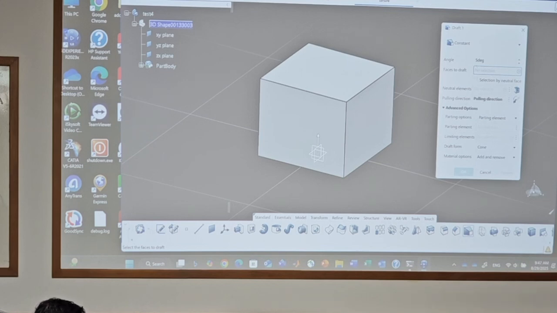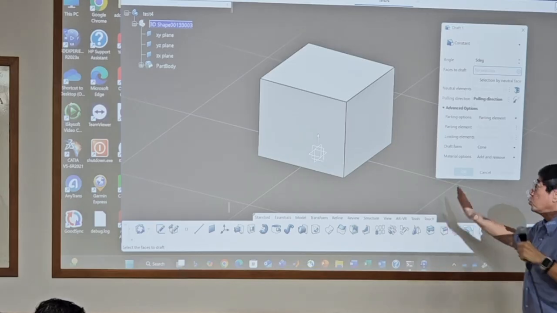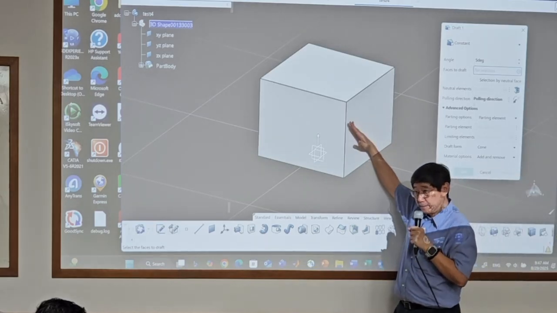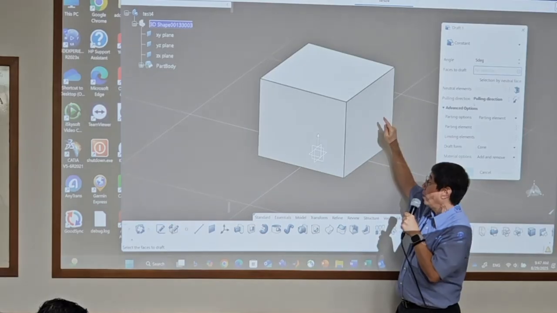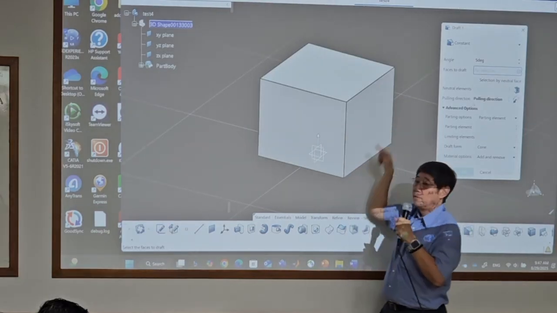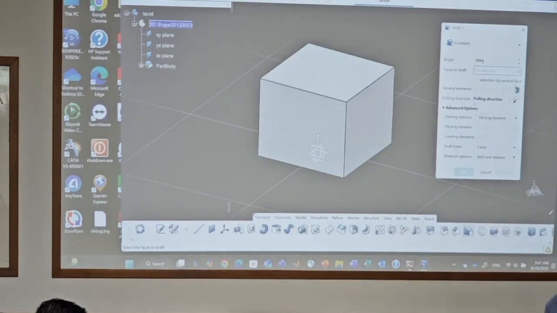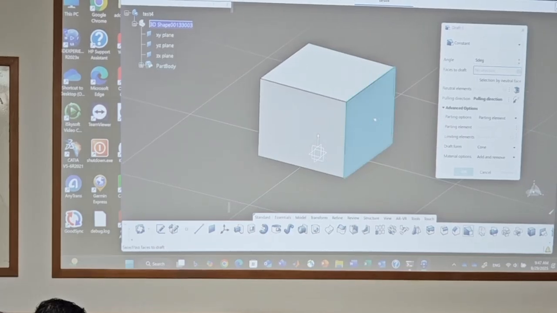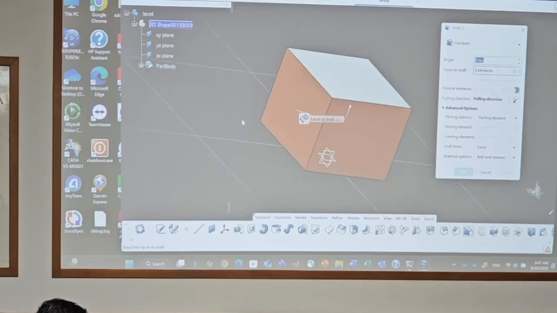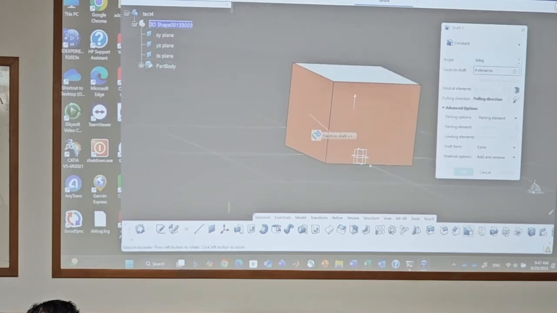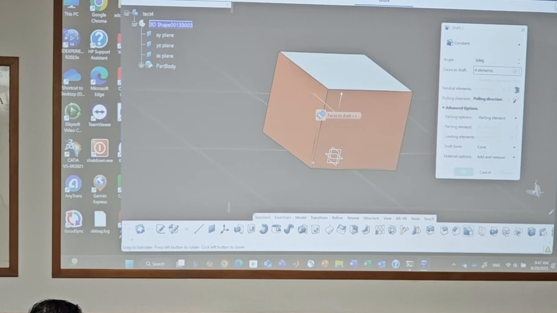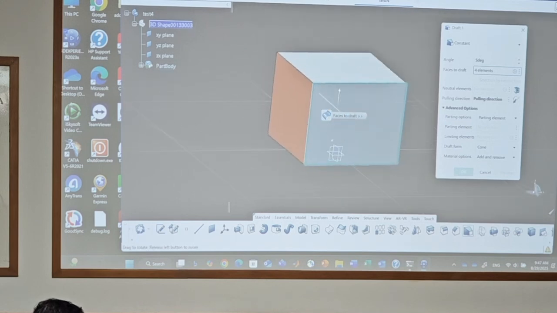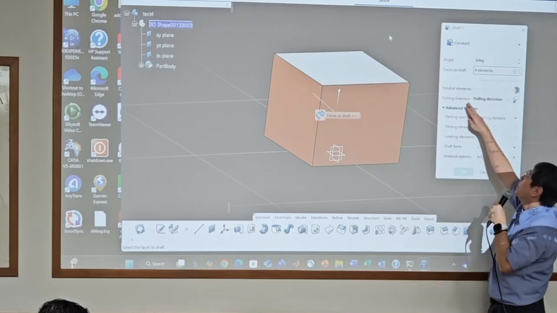Draft, you see, face to draft. Face to be inclined. Right? Let's say I want 4 of them. Right? Look at this one. Face to be inclined, to be draft. Select this one. Right? Select this one. Select this one. Select this one. This one draft. Right? This face to be draft. Let's say 4 faces to be draft.